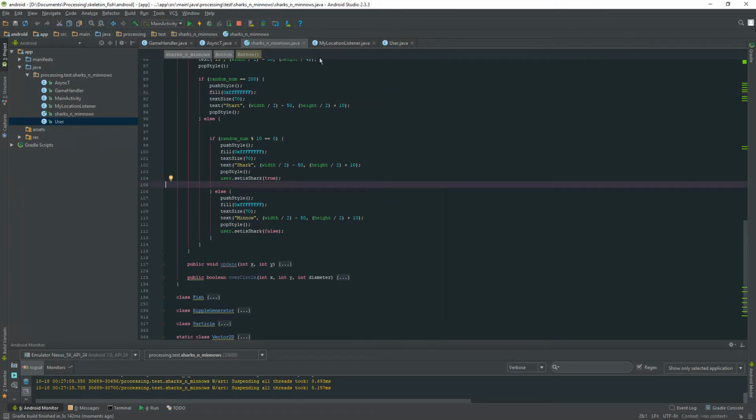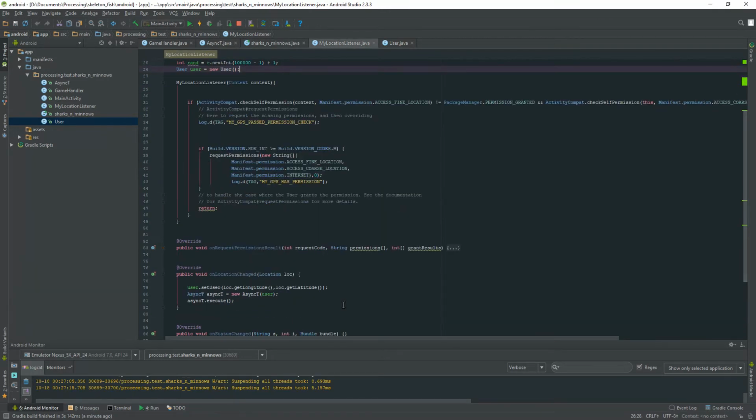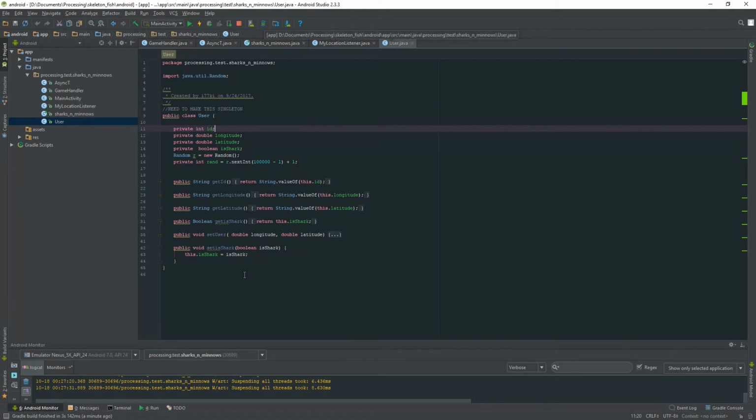Moving into the location listener, I have a coarse and fine location listener. It works on location changed rather than constantly pinging every second. I just want to conserve battery, because that's an issue with this game, that it takes up a lot of battery. So I have the user data. It's a unique ID generated by a random algorithm, the longitude and latitude, and whether or not the user is a shark.